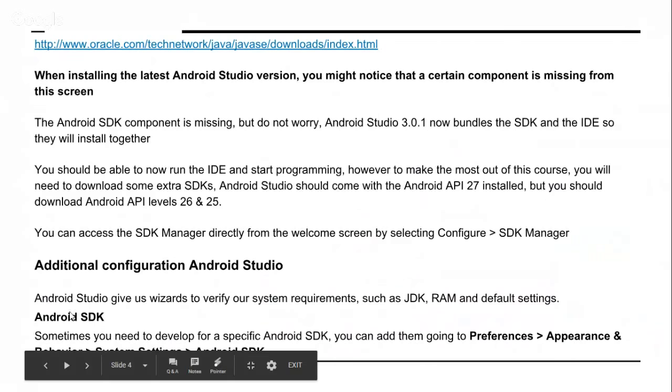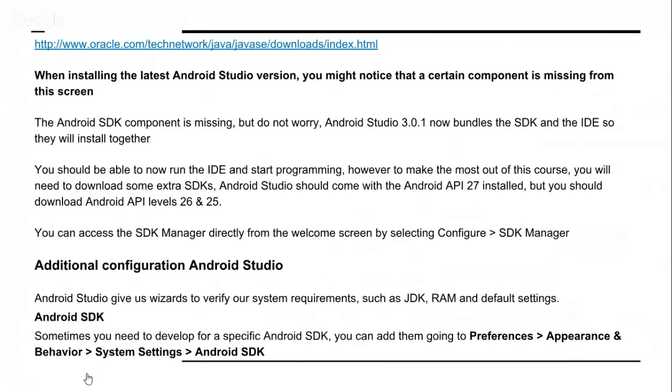You have to go to Preferences, Android SDK, and then set the preferences. For setting preferences, you go to Preferences, then Appearance, then System Settings, and then Android SDK, and there you have to install the SDK. Okay, so let's go to the next slide.